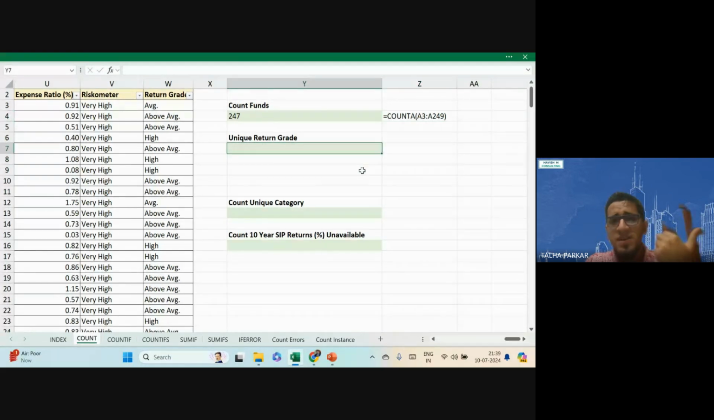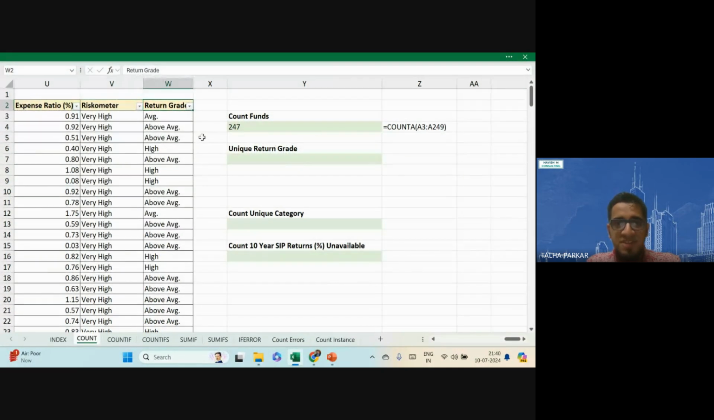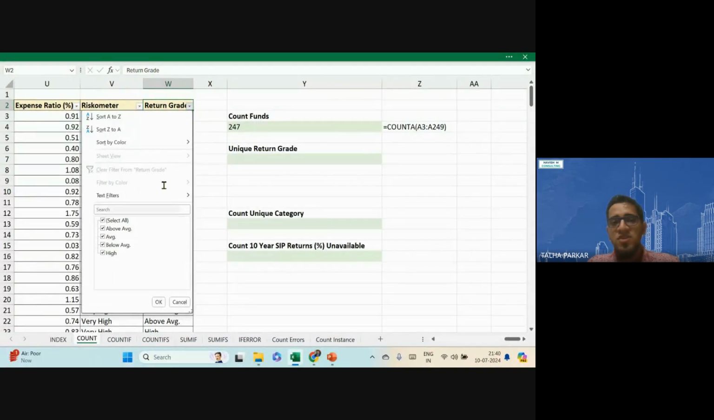Now I have this column called return grade. ठीक है? Now इसमें 4 return grades हैं. ठीक है? मैंने filter अप्लाई करने का शॉर्टकट है Alt A T या Control Shift L, और ये filter के ड्रॉप डाउन को देखने का ऑप्शन है Alt down arrow key. I can go to that cell W2. Alt down arrow key will give me this filter drop down. So I can see that there are 4 return grades available with me.